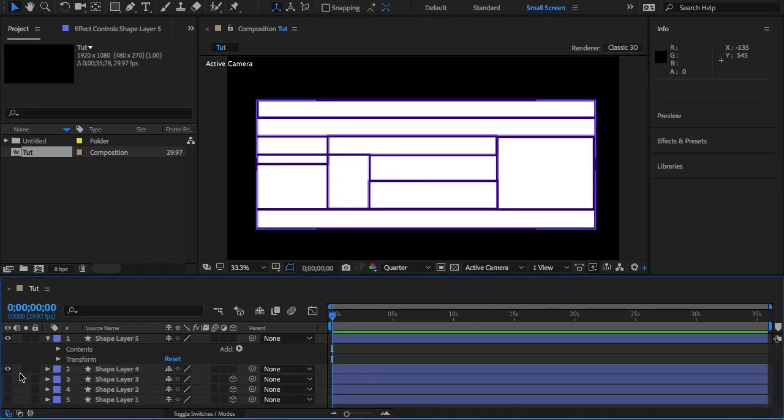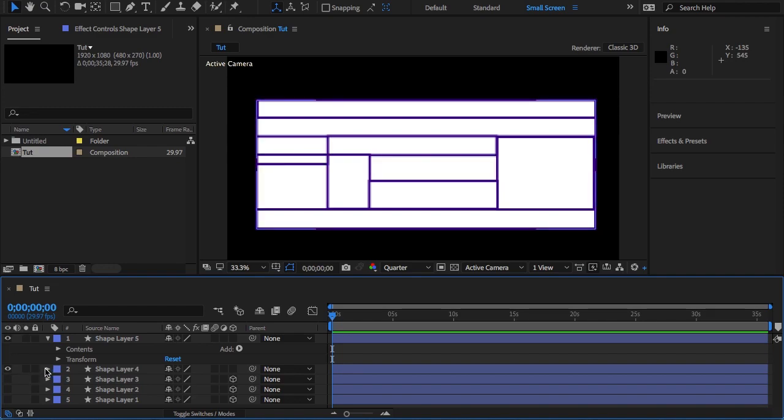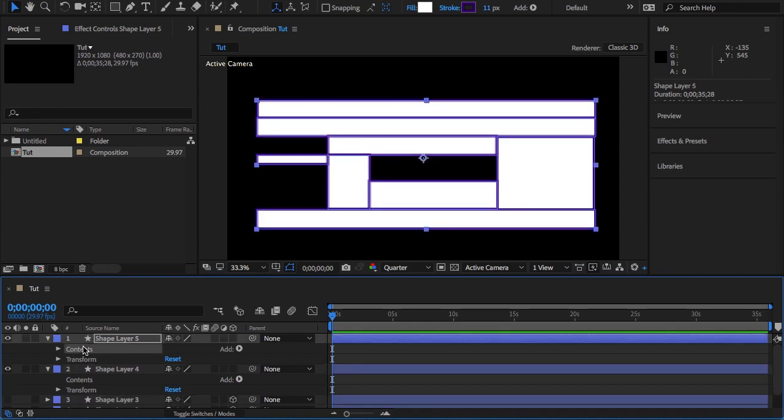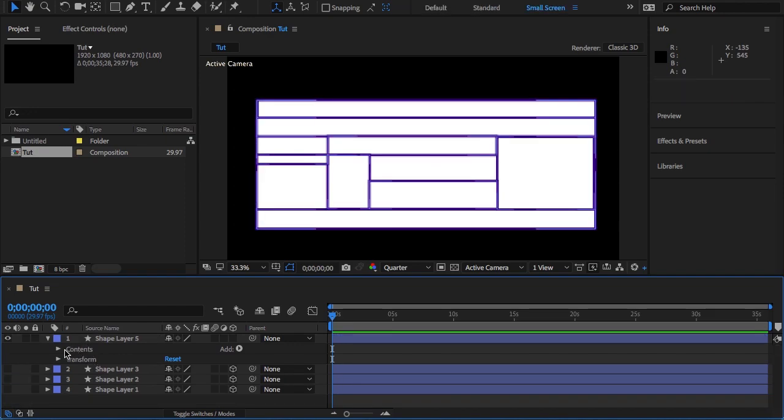You want all the objects to be in the same layer, and so if you accidentally made them in two different layers, as I did here, simply select the objects in one layer, Command X to cut them, and selecting the other layer, Command V to paste it. Then you can delete the unused layer so you don't get confused.